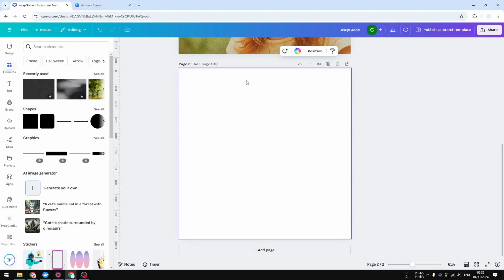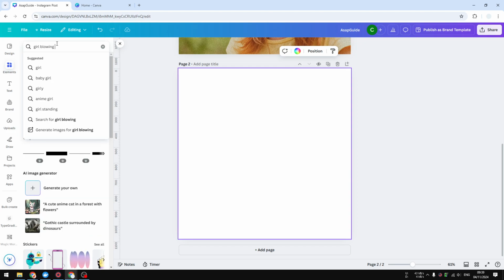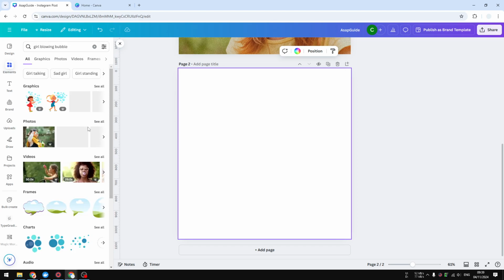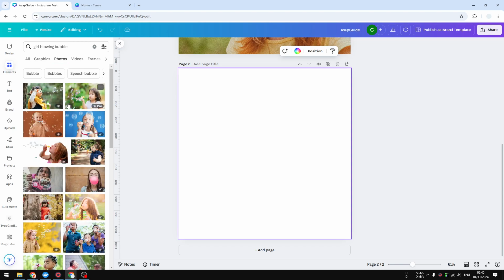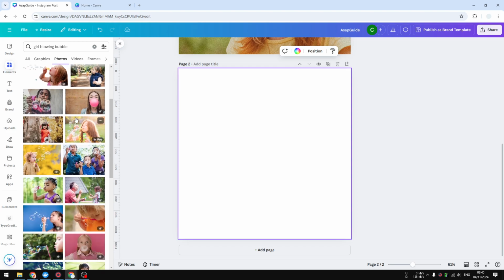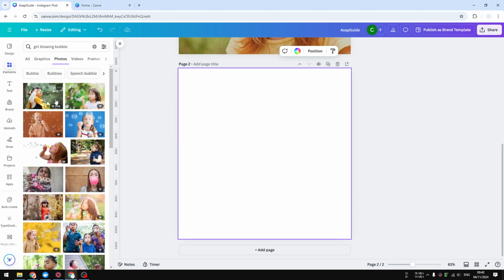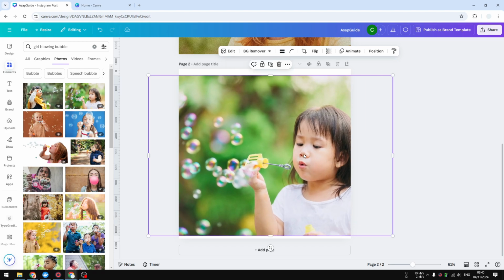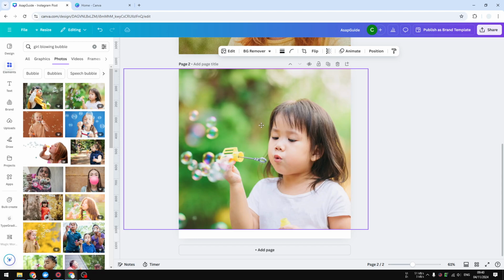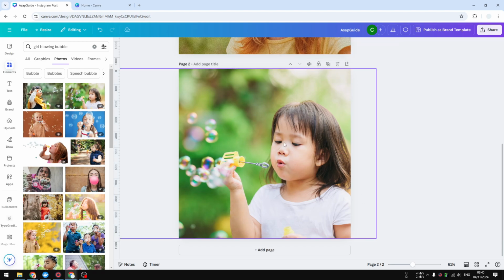Okay, first I'm going to add a new page, and let's start with some photo. I'm going to find a photo of a girl blowing a bubble. I'm going to use more or less the same format, but maybe a different photo. Alright, so we have a lot of photos. I'm going to use the one that looks HD. This actually looks high quality, and as you can see the camera, the bokeh effect, it looks so bright.